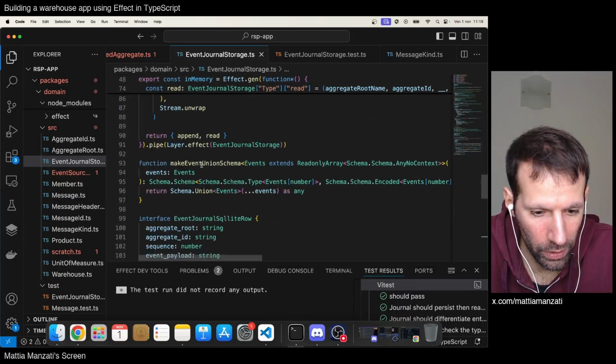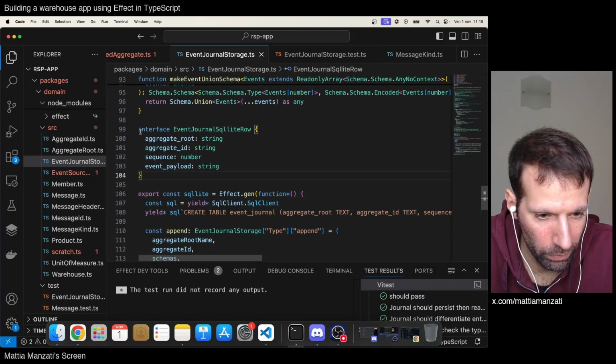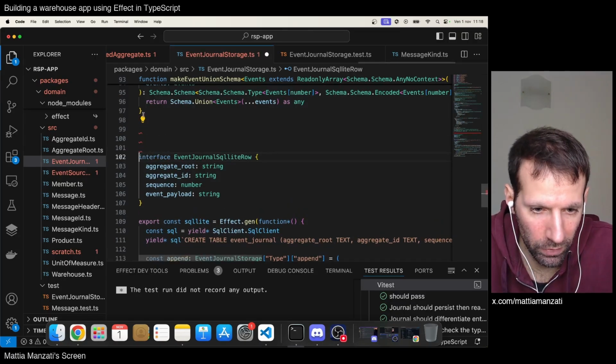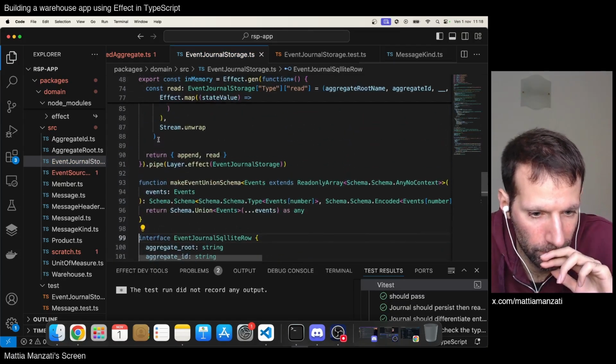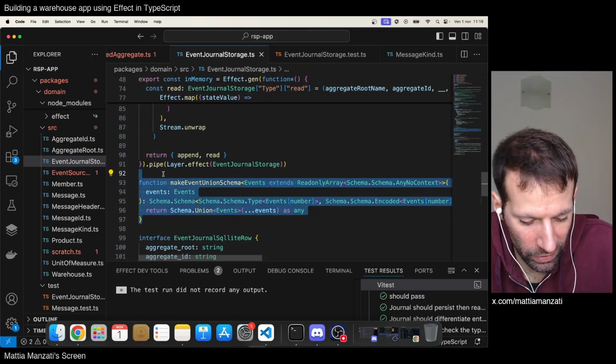Okay. So I'll move something. Maybe I'll keep this type internal, but move it down maybe. This is function.